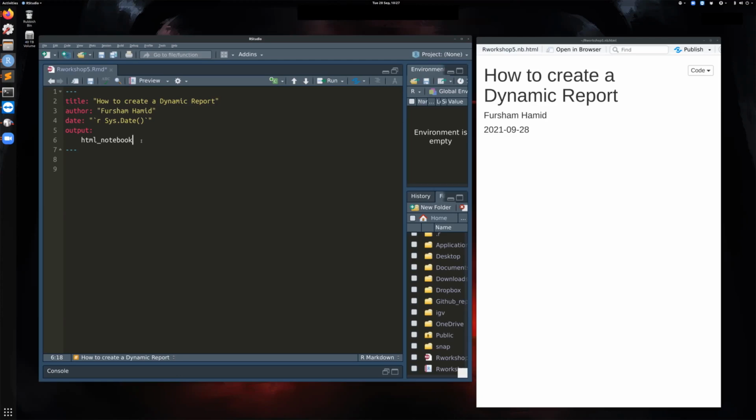After that, I'm going to type a colon after html_notebook. Now it changes from white text to red text. And then I'm going to press enter, and I'm now ready to add other options. What are the several options that we can actually modify? First, as I just mentioned, are themes.